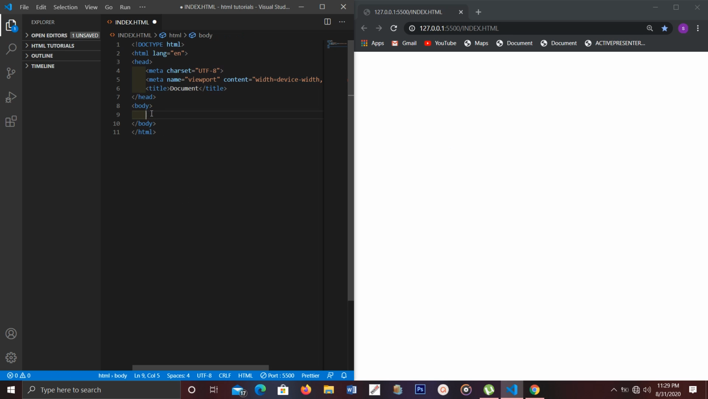So what are headings? HTML headings are subtitles or titles that you want to display on your web page. HTML headings are defined with a start tag and a close tag. So what are these headings at all? So let's actually practice on them.